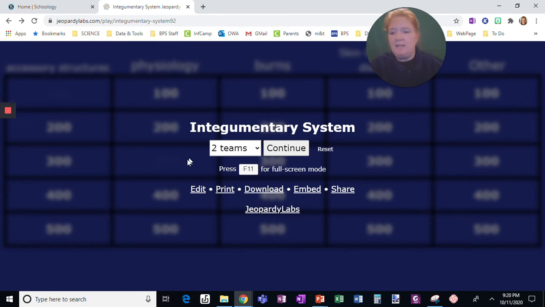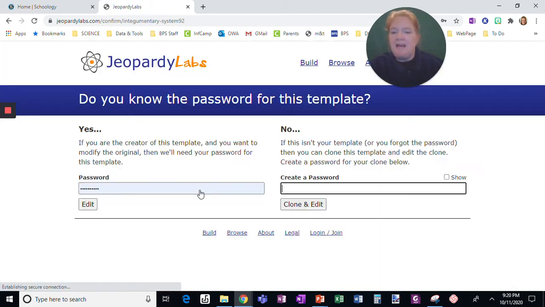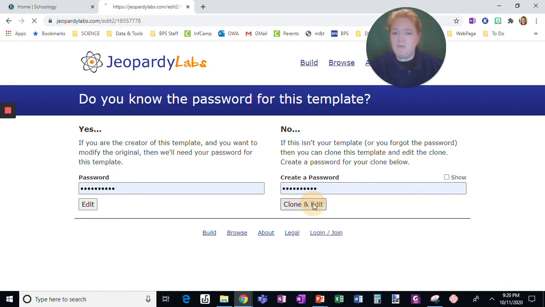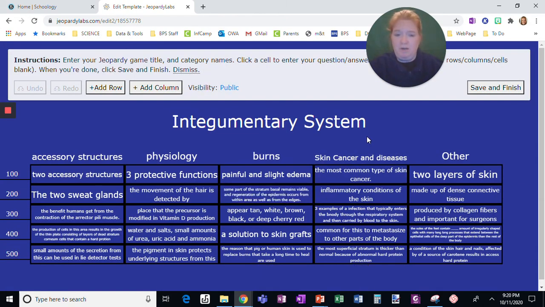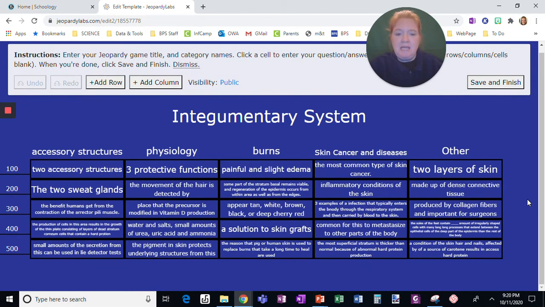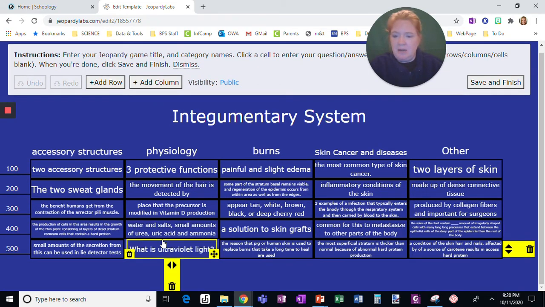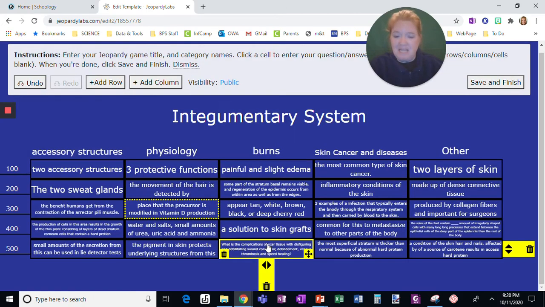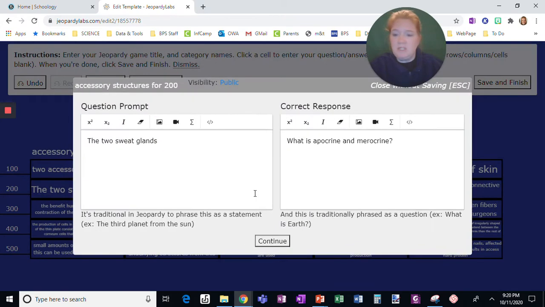Okay, so now I'm going to go back to that menu, and what I want to do is edit. Now if you don't have an account, it's going to tell you to create a password just so you can get back to your version. Say I did not cover this question: what place the precursor is modified in vitamin D production. Say I didn't cover that question, and I want to swap it out for a different question. I simply type in a new question, type in the new response. It's that simple.